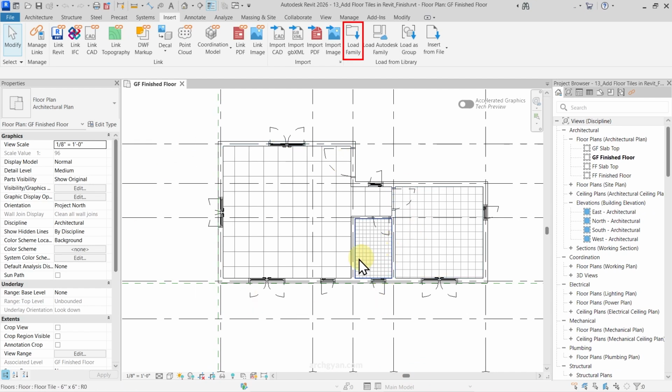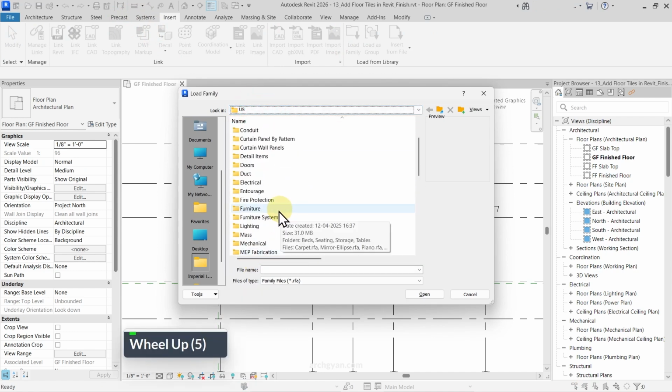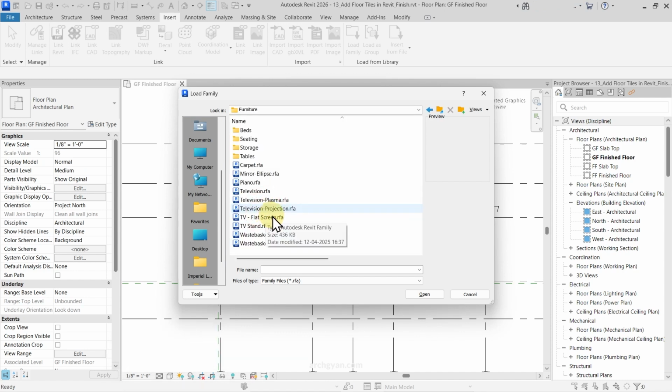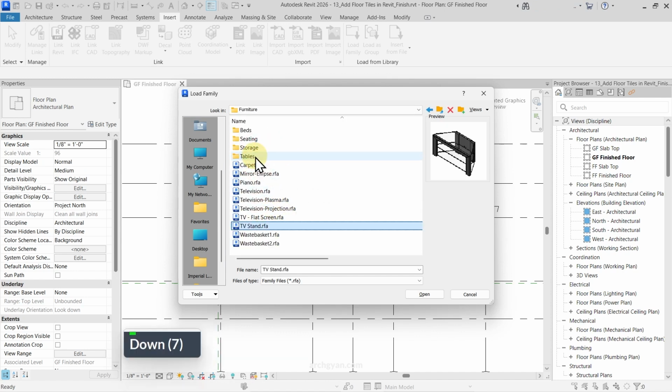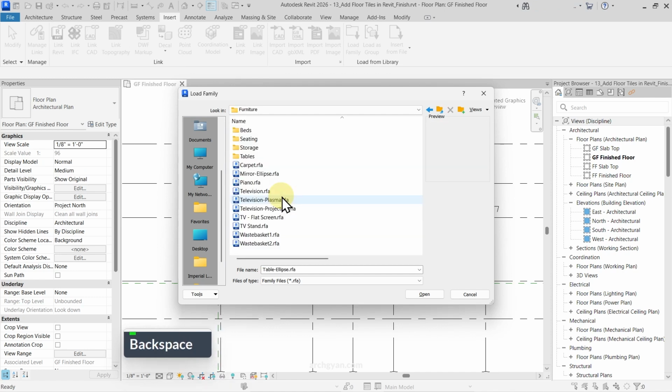Now to place your 2D families, let's click on load family under insert. Now you can notice that under US, we have a lot more families here than before. So let's go to our furniture families. And here you can notice that we have different families to select from. Let's go to our tables. We'll need to furnish our living room first, so we'll need some seating.